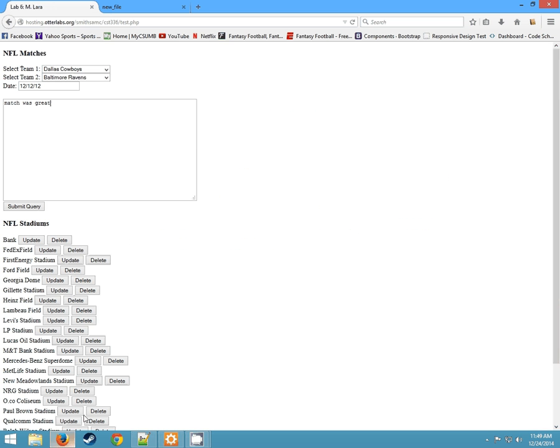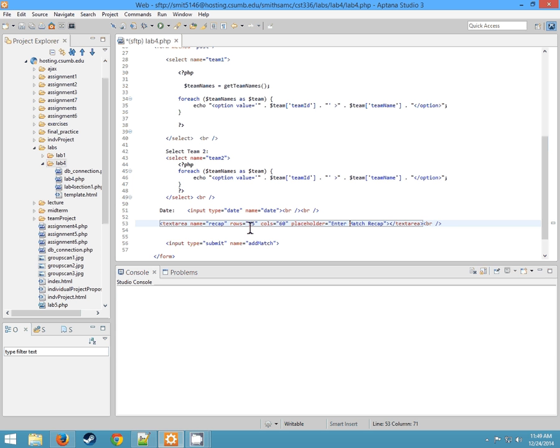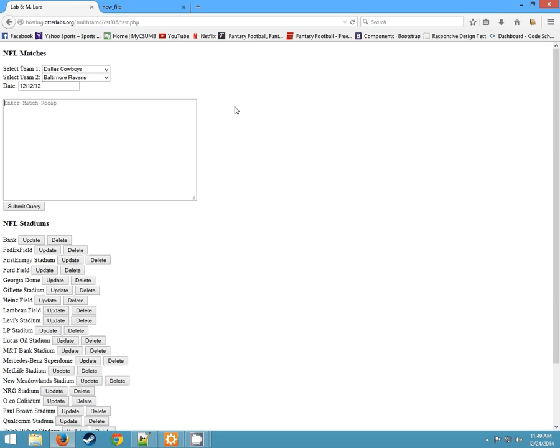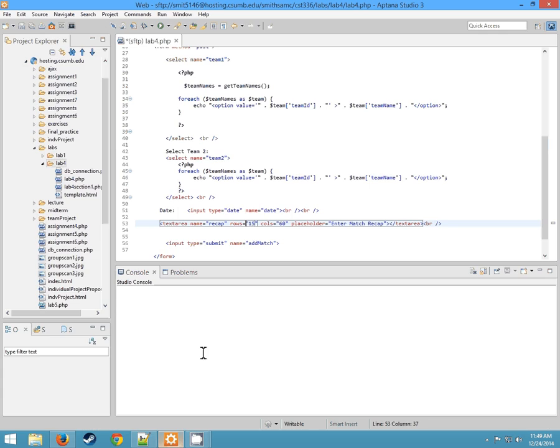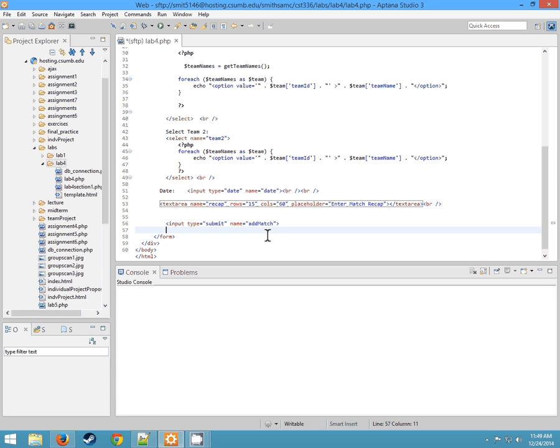So if you saw before, if I refresh this page, before we do anything. Oh, okay, that page doesn't want to refresh. That's weird. Okay, here you go. So it says enter match recap, see? That's our placeholder. And then a submit button, and then we're closing our form. We named the submit button add match. You could name it what you want to, but later we're going to use an isset to make sure nothing happens till we click this button.